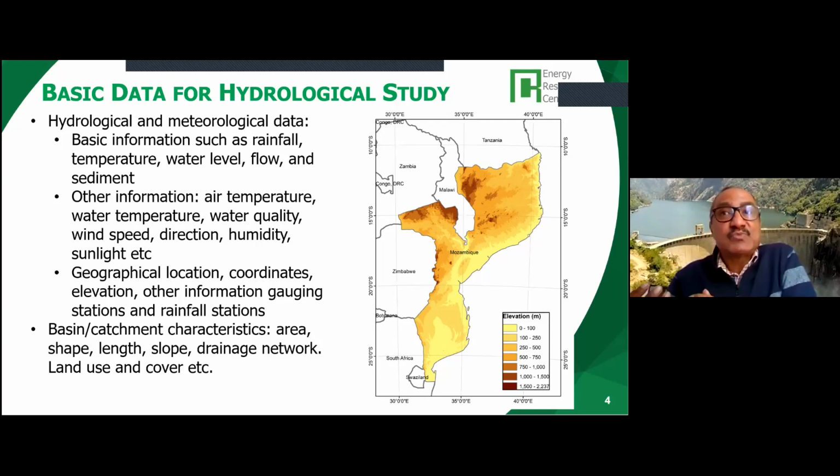And it depends on the topography, okay? And so based on that, you need to get the basin or catchment characteristics. I talked about the area. What is the area? It is 500 square kilometer catchment area or 1000. Larger the catchment area, the higher will be the flow. So it is important, okay?